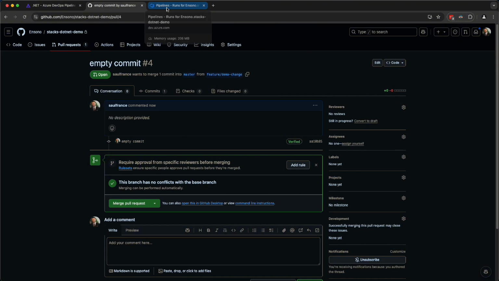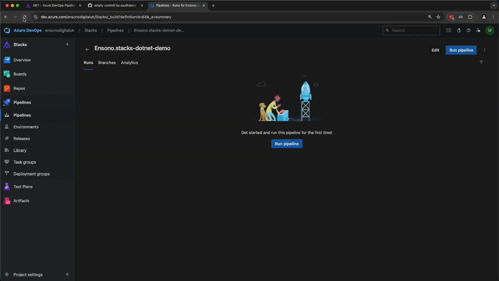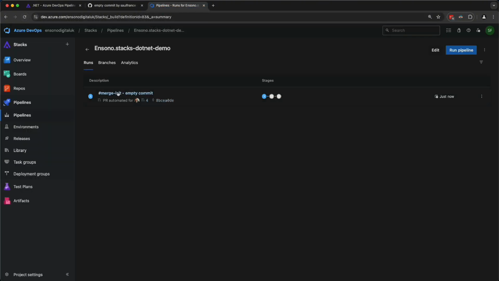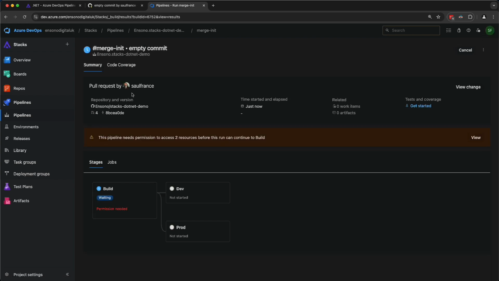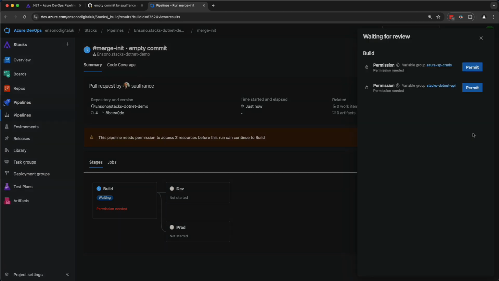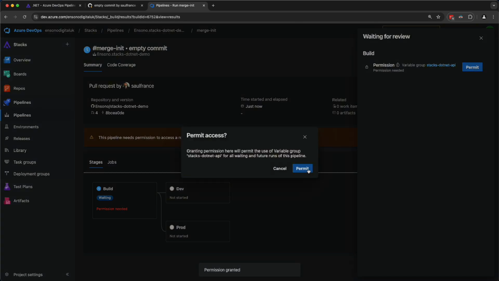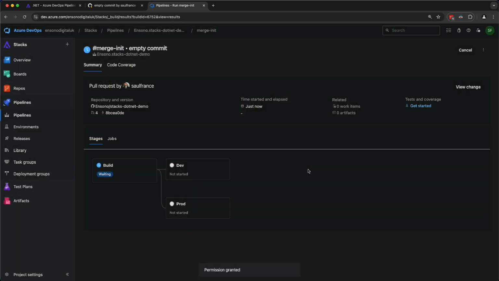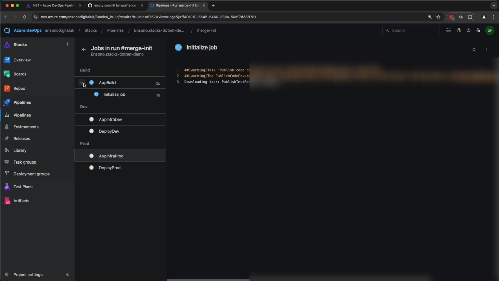So now back in Azure DevOps, this should hopefully kick off a run. Yep, we can see that now, and click into it for some more details. As this is the first time the pipeline's been run, it will ask for permission to use the variable groups we created. So just permit them as long as they are correct. And that should kick off the pipeline once a build agent becomes available. So if we click on the build step and see a bit more detail.